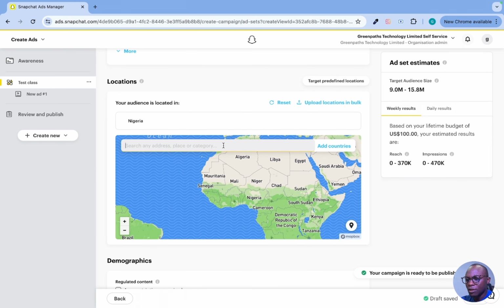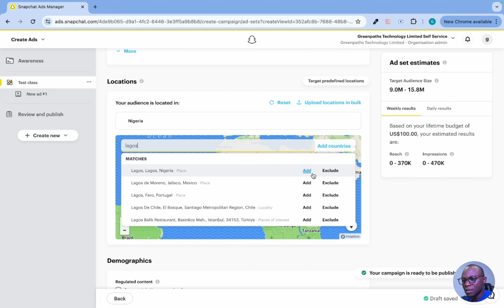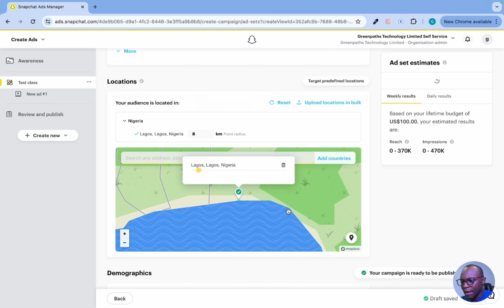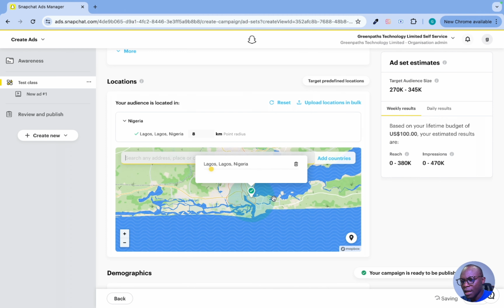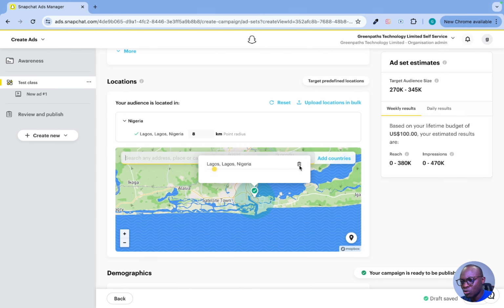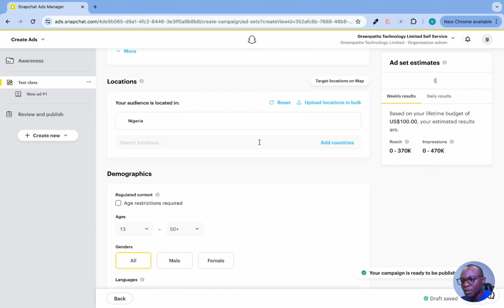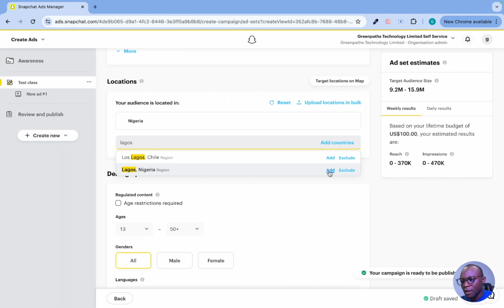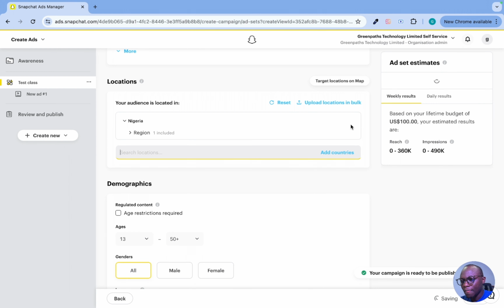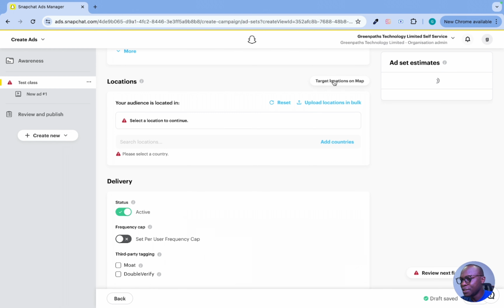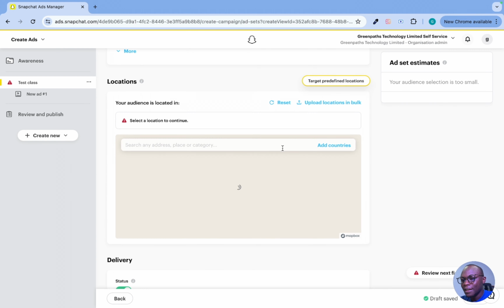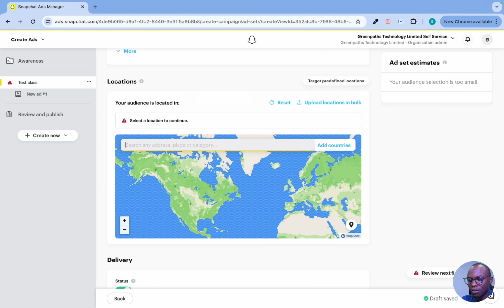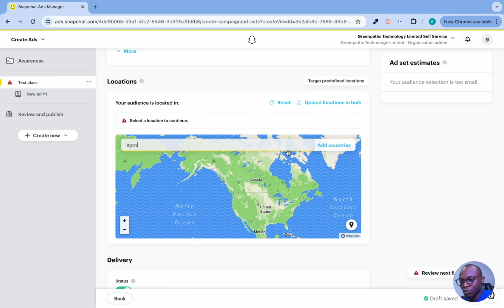So if I look at Lagos, for instance, I can look at Lagos and I can just add, right? But this is not what I want to do. Stay with me. I want to actually target locations in Lagos. So I'm going to delete this. Let's search for it again. Lagos, Nigeria. I will add that. Oh, it's switched to region already. So let's click on this target location map, and search for Lagos because I want to run it in Lagos and Abuja.